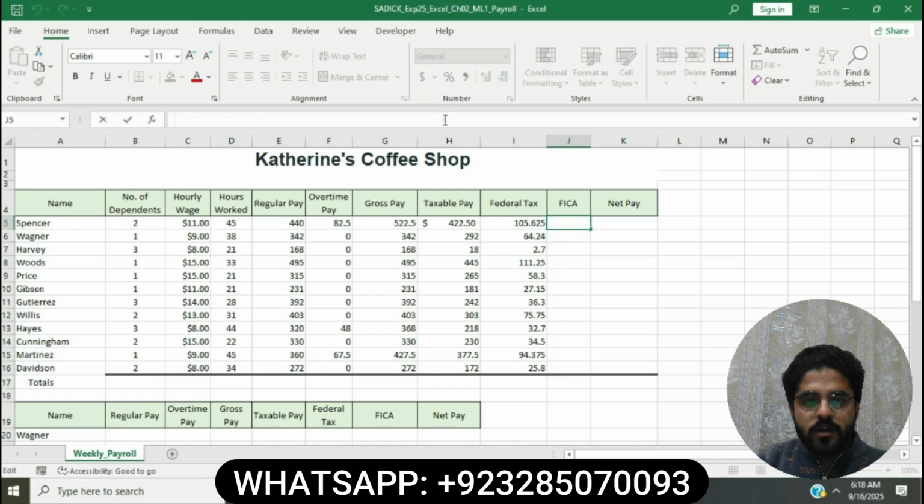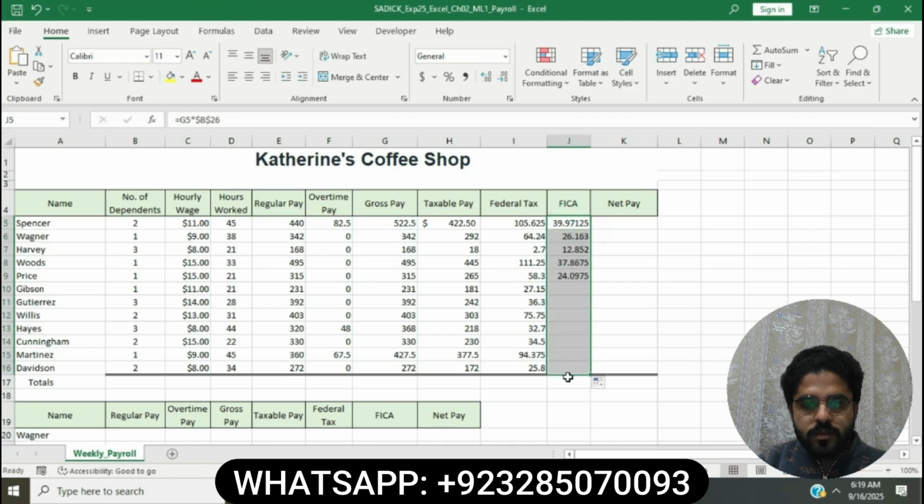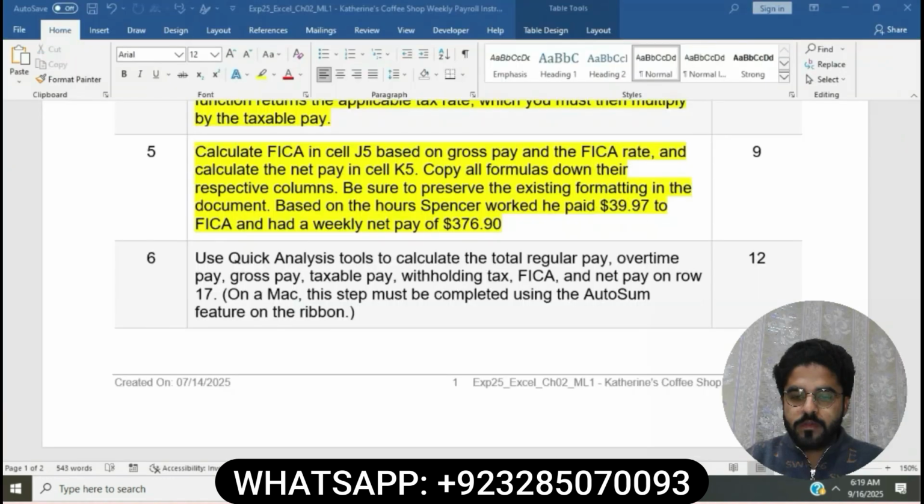In the FICA column, we will enter a formula equals to G5. G5 represents the gross pay, multiplied by B26. We have set B26 as an absolute reference and then hit enter. As you can see, FICA is calculated in cell J5. Simply drag down to the last cell, and same, click on fill without formatting. We have now completed 5 questions of this assignment.